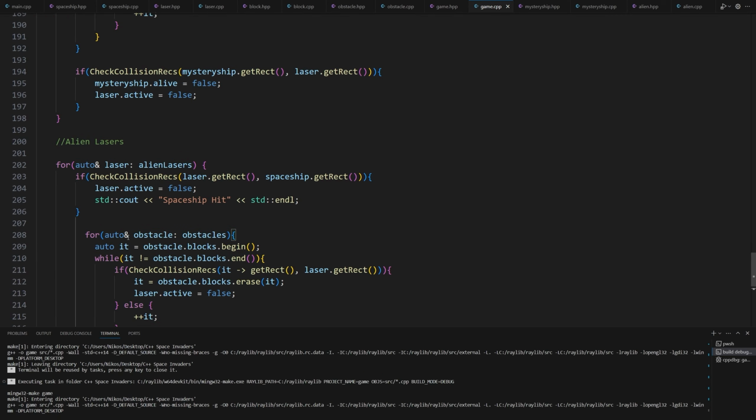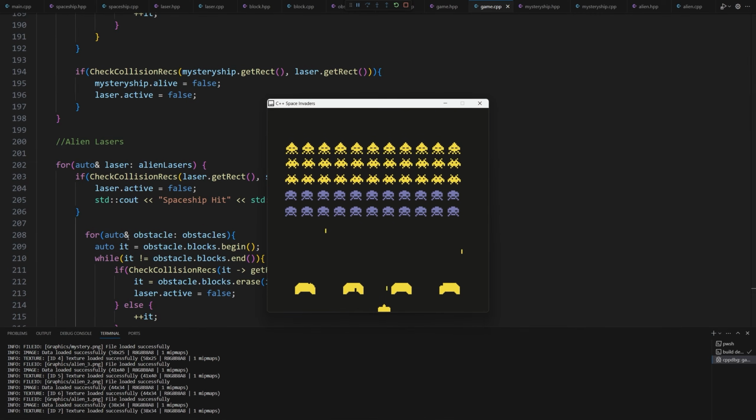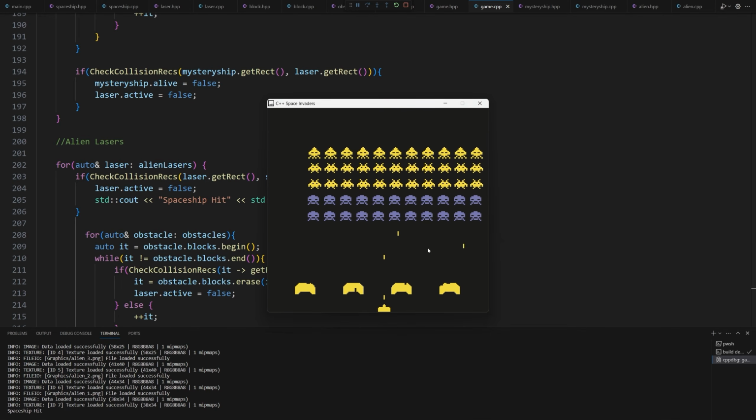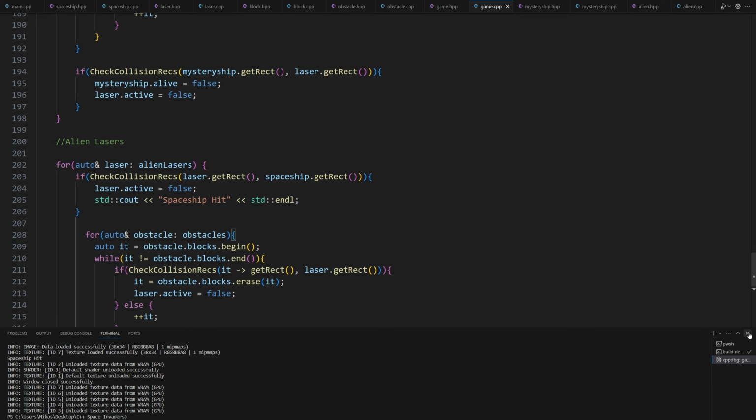Okay, let's test the game one more time. As you can see, now the obstacles get damaged each time they get hit, either from an alien or from a spaceship laser. Also, if the spaceship is hit by an alien laser, it prints the message spaceship hit to the console. Beautiful, our collisions work.